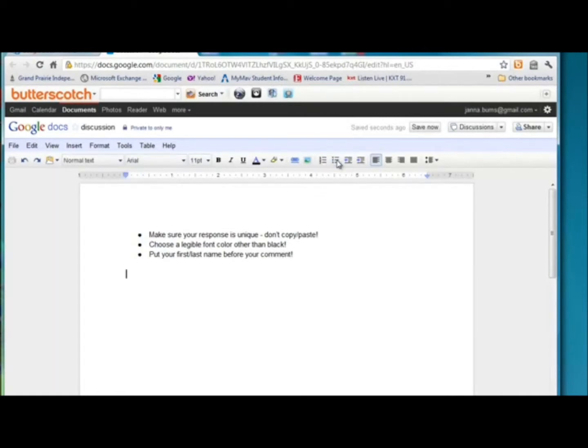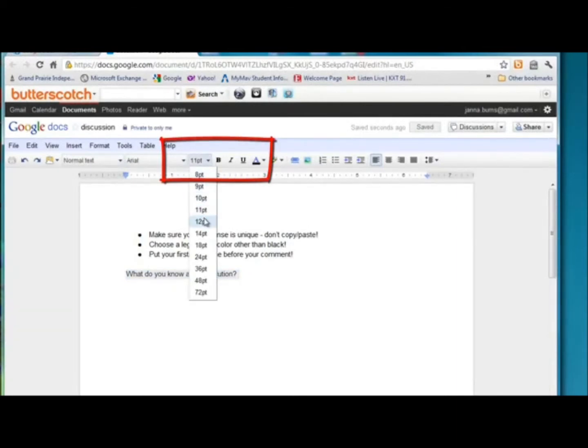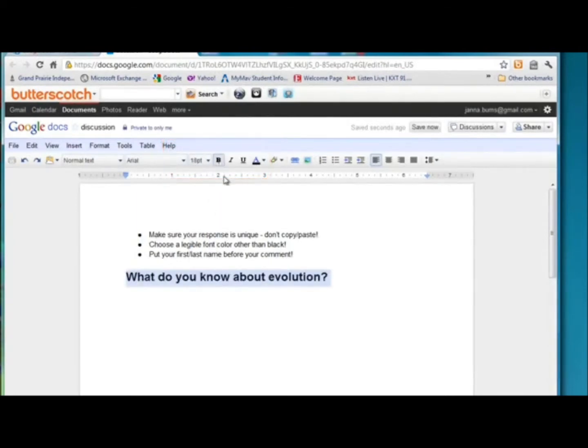Okay, now we're ready to create the discussion topic. Let's say that it's a science class and I want them to tell me what they know about evolution. A discussion like this actually has a lot of different benefits and a lot of different uses. You can use it kind of as a pre-assessment to see what students know before you start the lesson or before you start a unit of study.